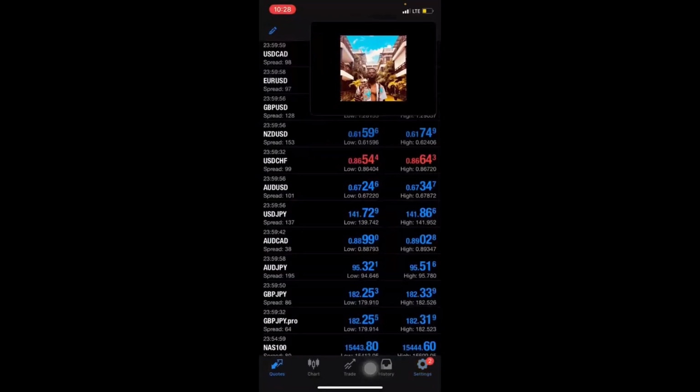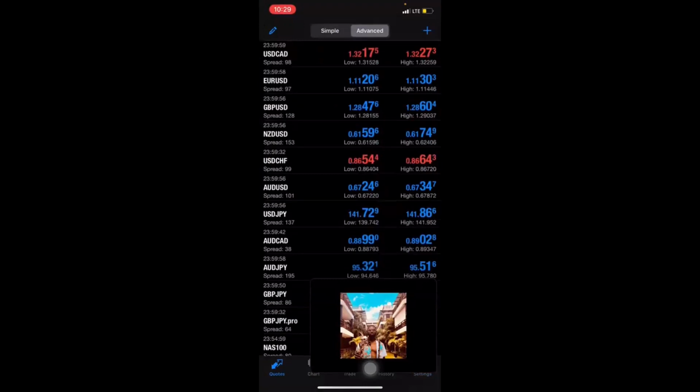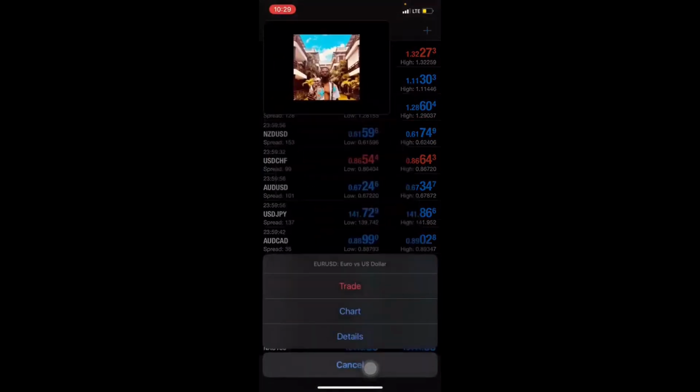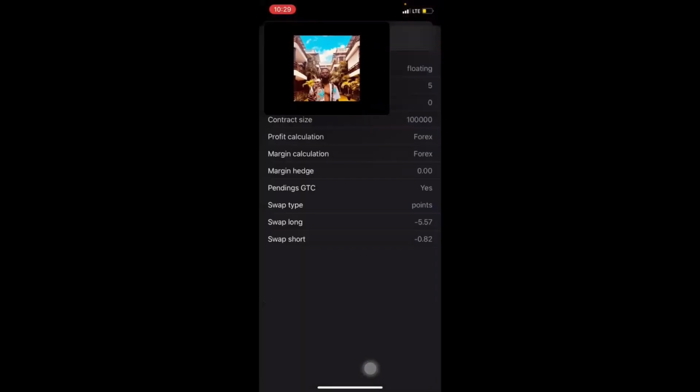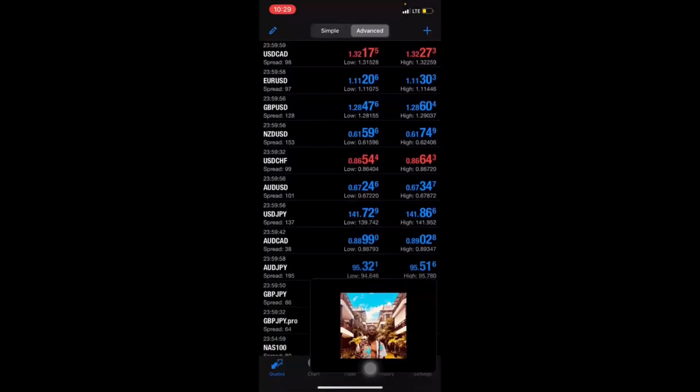All right, so this is an important part to really understand, and it's very simple. There's simple and advanced. The advanced just shows the spread. The spread is how the broker gets paid. It's the difference in how much they get this pair for, let's just say for example EURUSD, based off how much the exchange is for them to allow us to place a position. So the spread is very important.